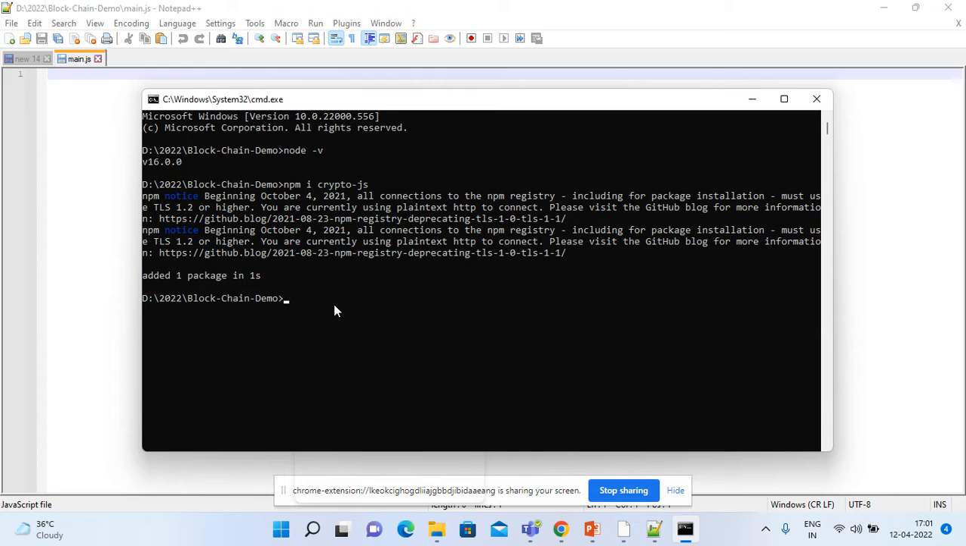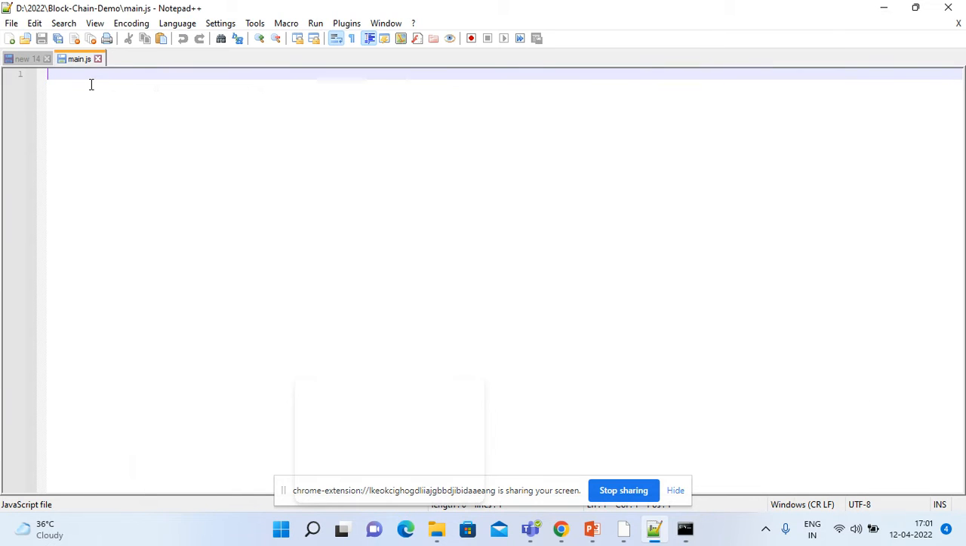This library provides us SHA-256. SHA is the Secure Hash Algorithm 256-bit, and it's used for cryptographic security. Cryptographic security is very important in blockchain, so to do that, we first have to install it. Now let me start the coding.